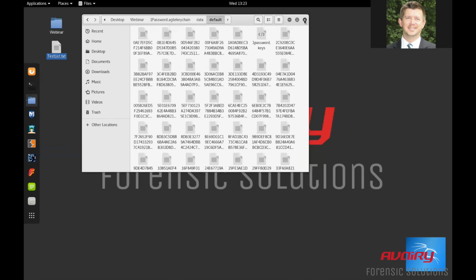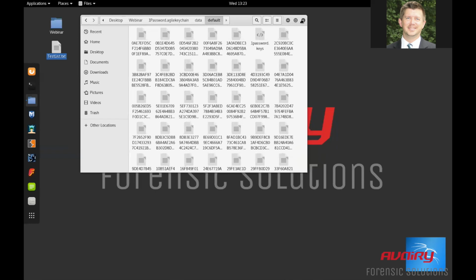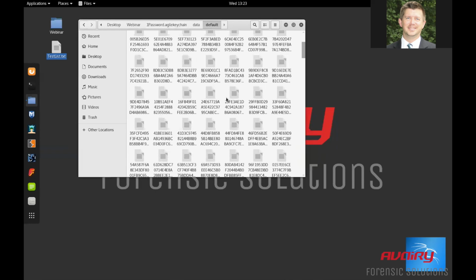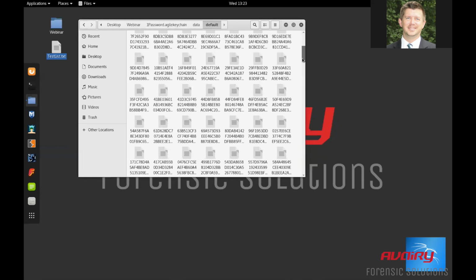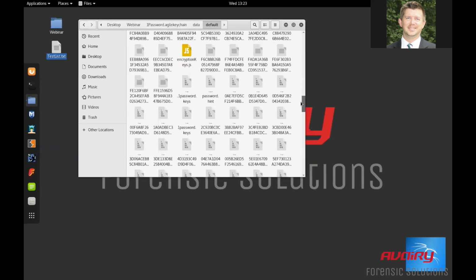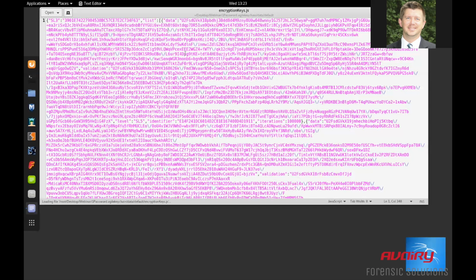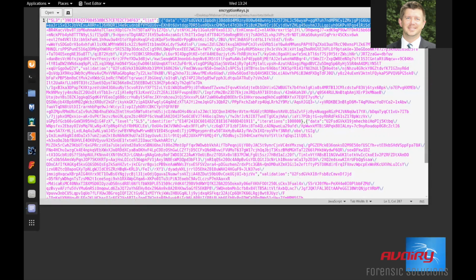So don't worry, I've already changed the name for this thing because we're going to go ahead and crack it. Inside of here, there's this little file that you're interested in, called encryptedkeys.js, which stands for JavaScript. What's in this file, let me show you, is a bunch of base 64 information that's encrypted. It looks like it's in JavaScript/JSON display.